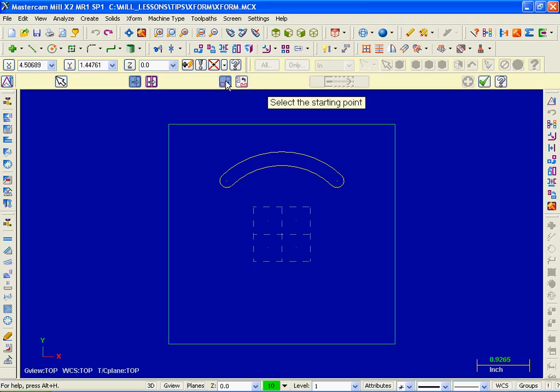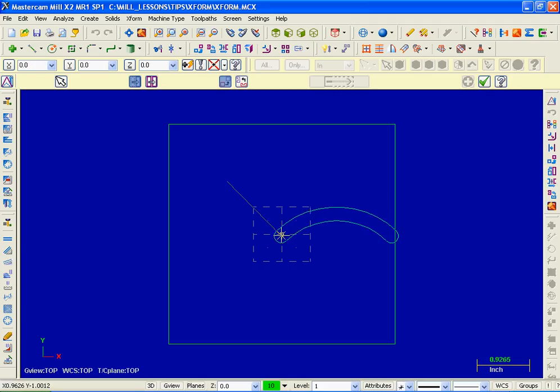Now, let's sort out this prompt on the screen. So the prompt, select the starting point. So what I'm going to do is pick the center of this arc, and for the destination point I'm going to pick the origin. Looks good.